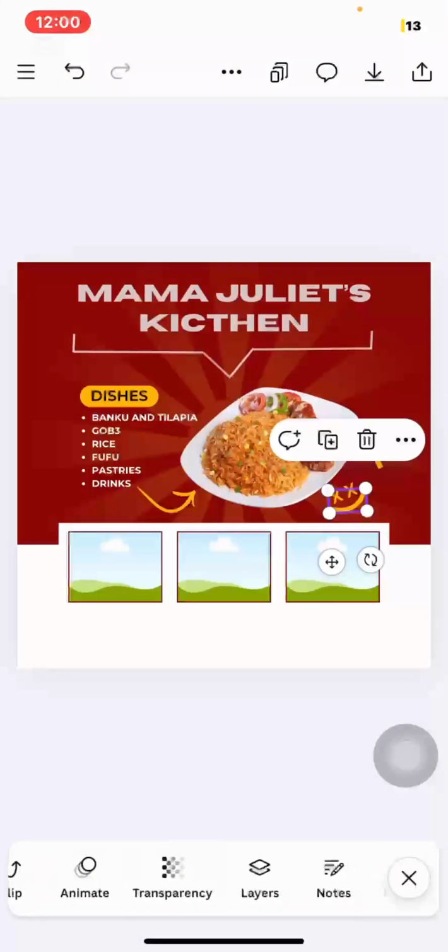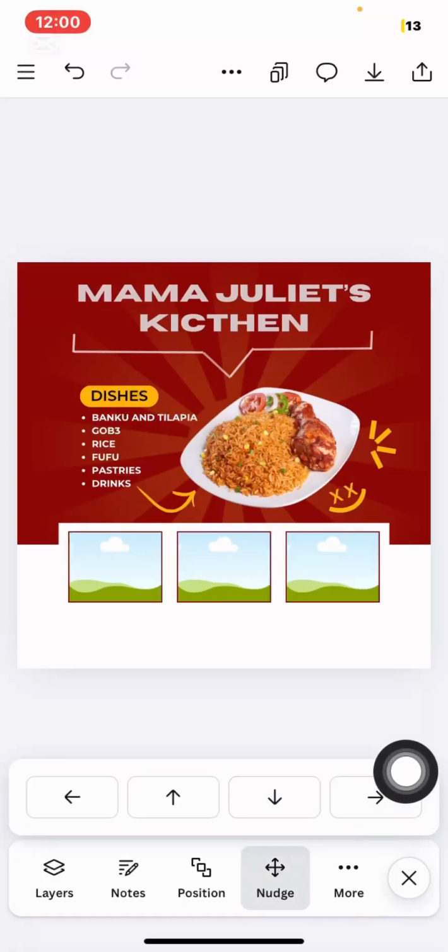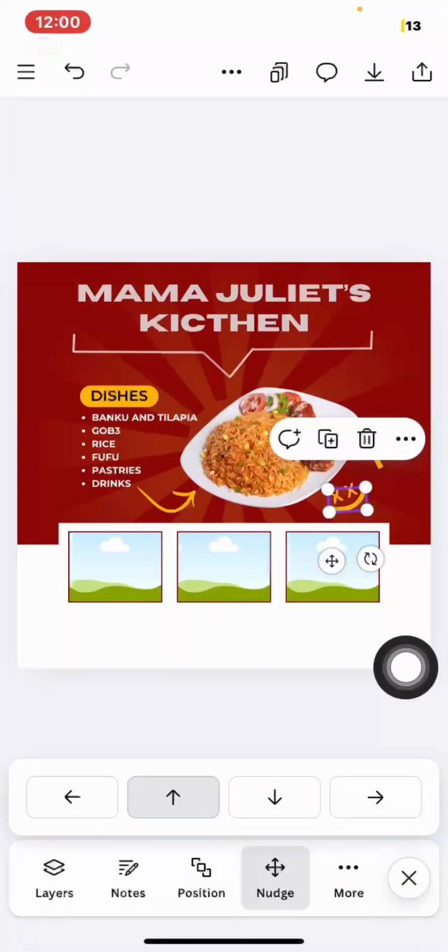We use node. This particular one, you scroll down until you see here, we scroll left once you see node. We use it to move objects in a smaller distance.